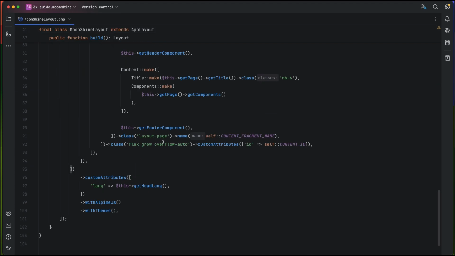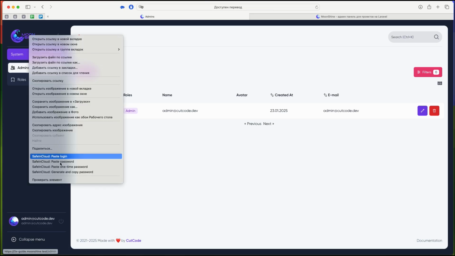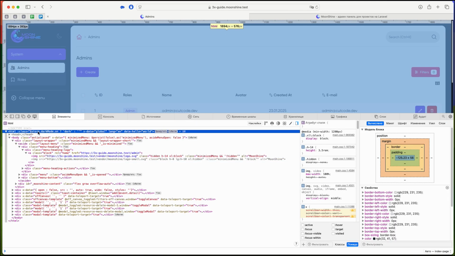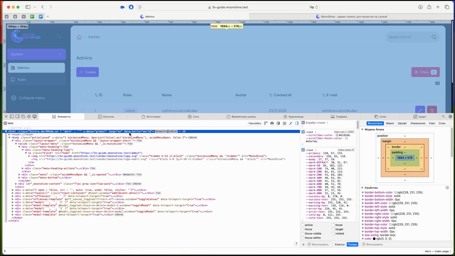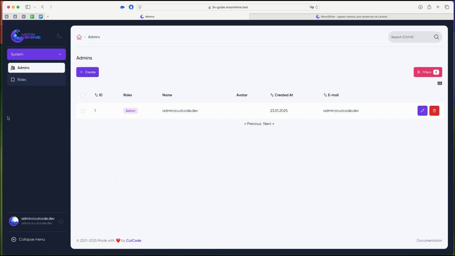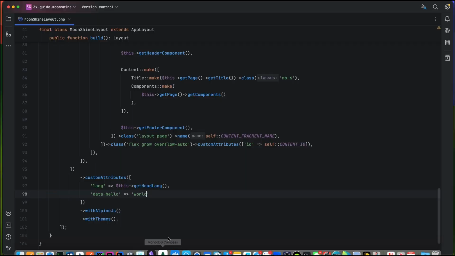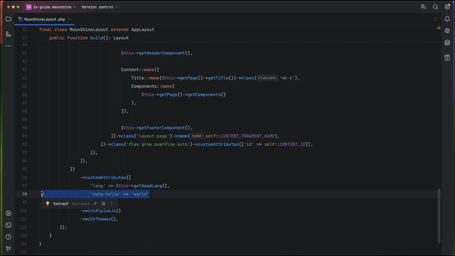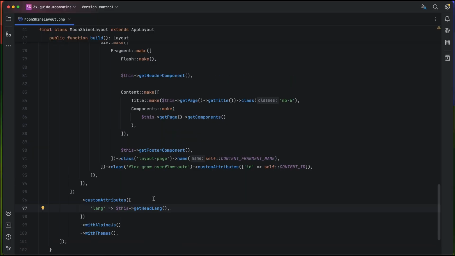We've also worked at the menu item level and have already encountered custom attributes. You can specify anything you want. Let's again add data, hello world. Let's go back, refresh the page, inspect it, and we'll see that the HTML tag now has the data, hello world attribute. This means you can fully control the entire page directly from the backend. Every HTML tag, every attribute, all of this is available to you directly from the template.